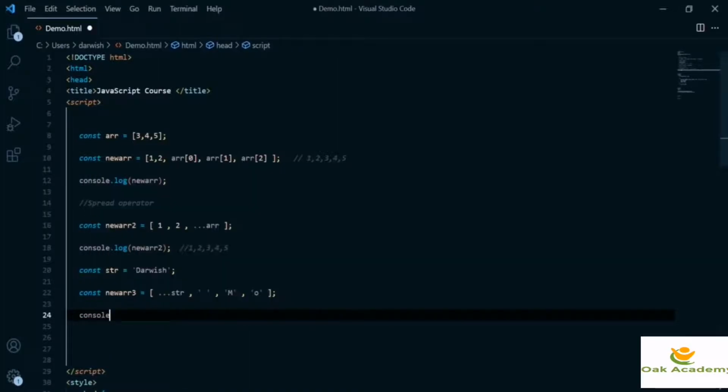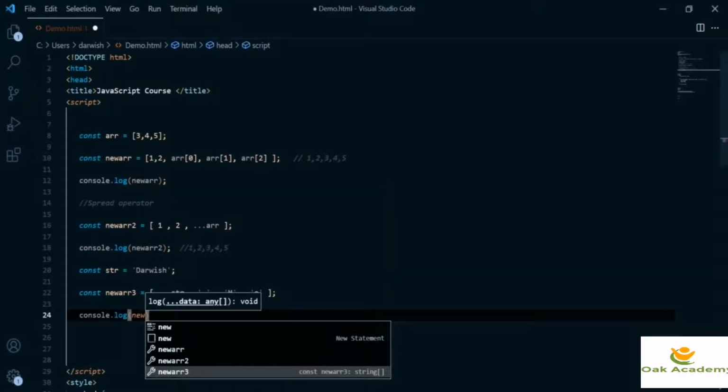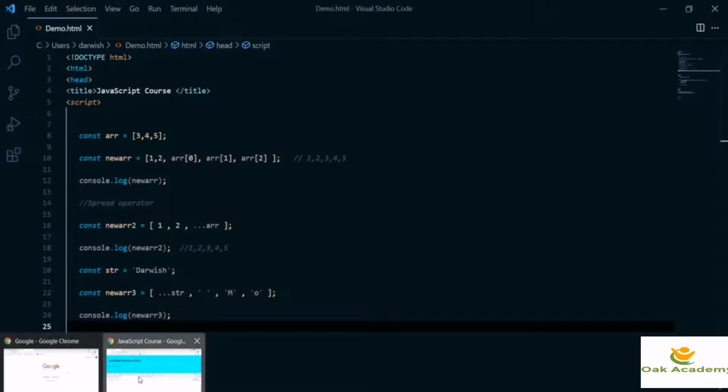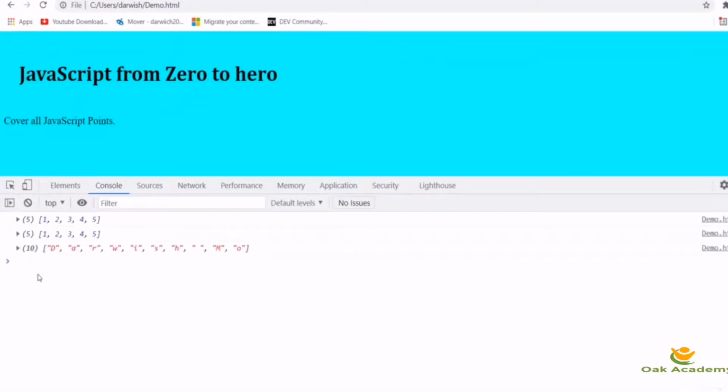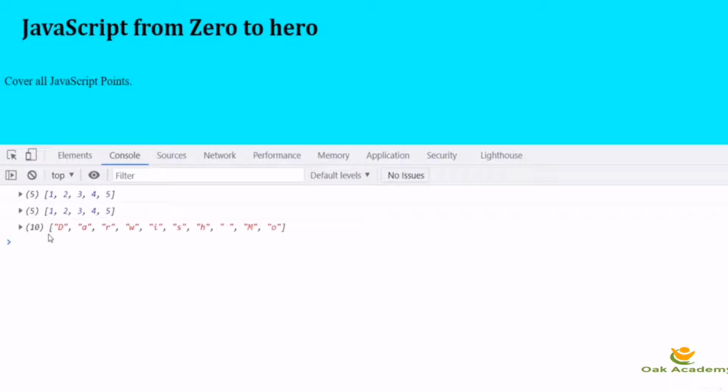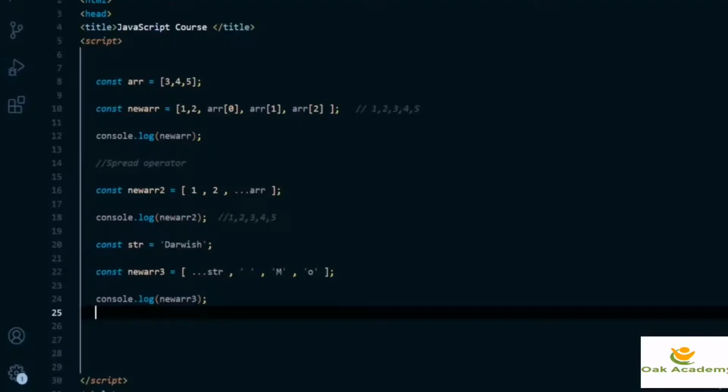And here let me print out this array, newArray3, and test this one out in Google Chrome. Here this one gives me the string as letters. So Darwish stands right now for D, A, R, and so on. After this an empty letter, after that M, O. So right now you've got an array consisting of 10 letters, just like that, separating the letters out of the string.